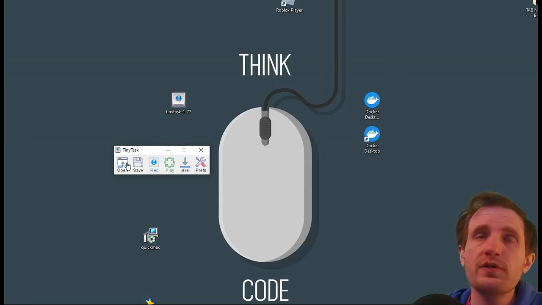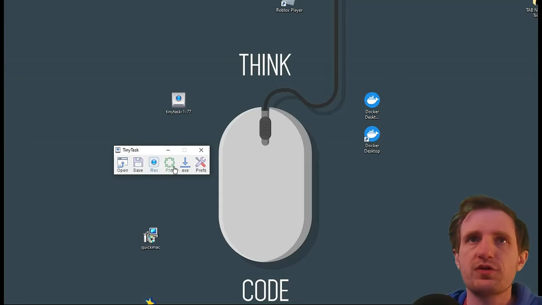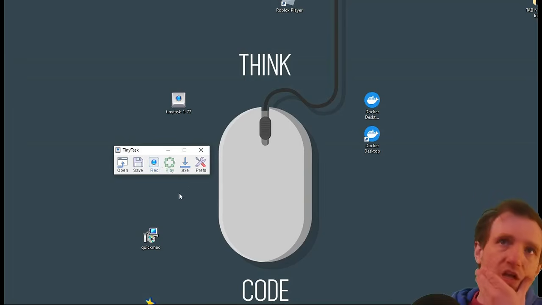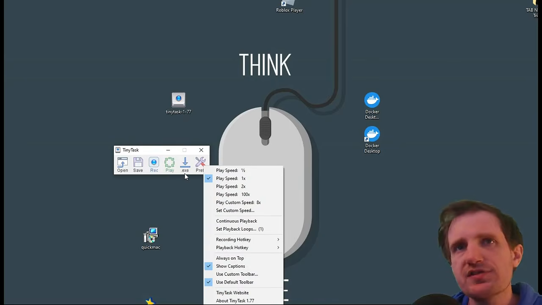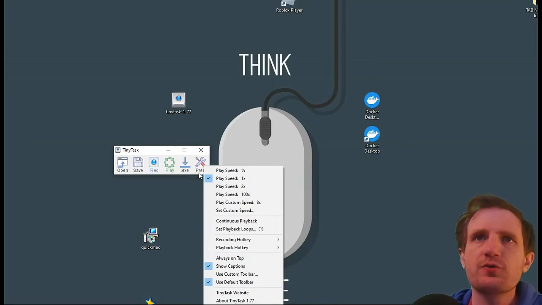So you can push open if you have one already done. You can save, record, play it if you just want to run it from here easily. You can also turn it into an executable, which is nice. And then you got preferences. Preferences, we'll cover that first real quick because it's simple.